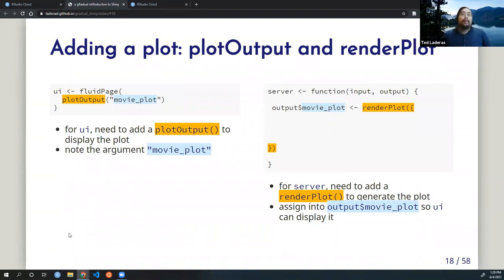Okay, so this gets into the input and the output objects. If we look on the server side, we need to display a plot. We need to use this plotOutput function, and we pass it this argument called movie_plot, and it's a character. So where does this plot come from? It comes from the server. And you can see that we are actually assigning it into the output object. So it's output$movie_plot.